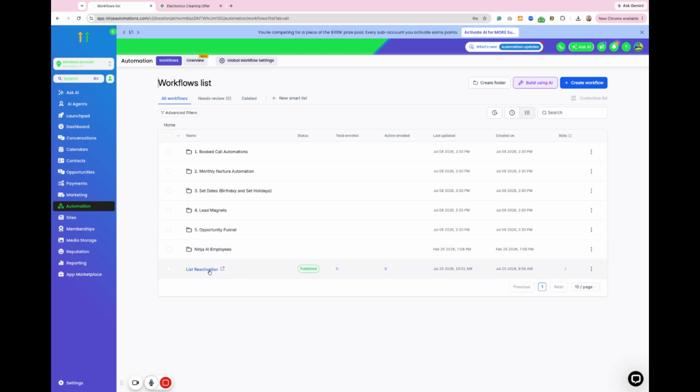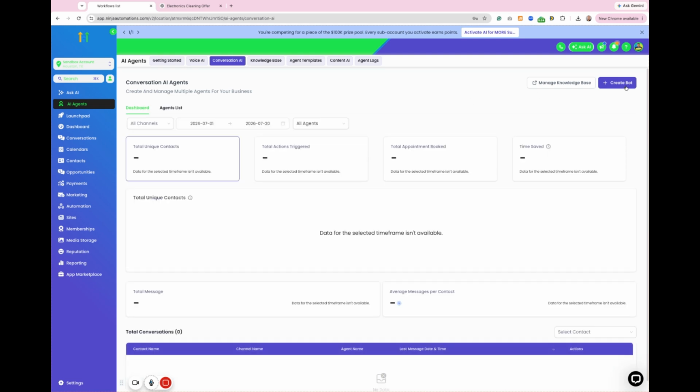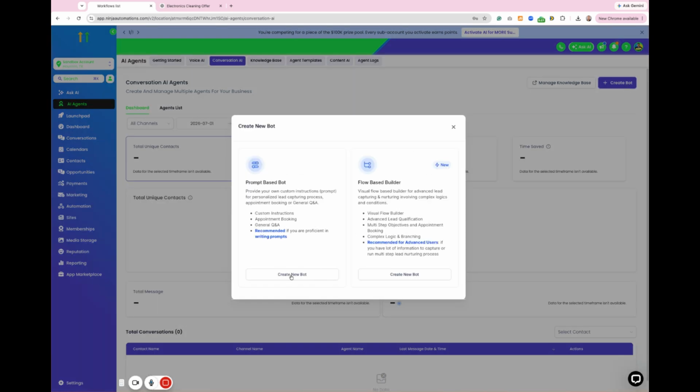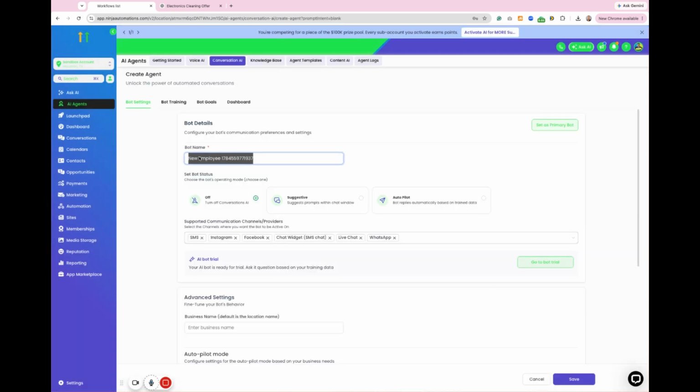So we have our list reactivation. That's that. What we're going to do now is simply click on AI agents on the top, conversation AI, and we are going to create a bot. With this bot, it's going to be a prompt-based bot. We'll do start from scratch, click continue. And this bot's name, let's go with Stephanie today. This bot is going to be set to autopilot, and it's going to be on SMS.